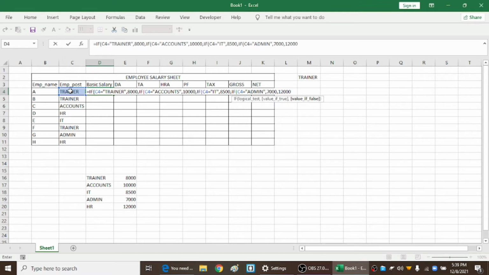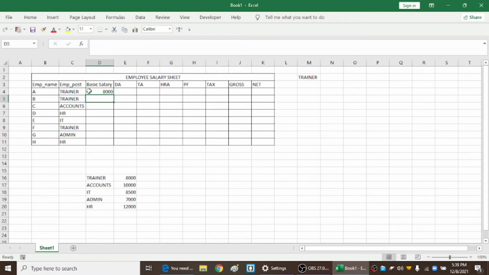So after writing 12,000, we have to close all the brackets. 1, 2, 3, 4 brackets are there. So we have to close 1, 2, 3, 4. Then you press enter. Once you press enter, all the basic salary will come. I hope you understand.